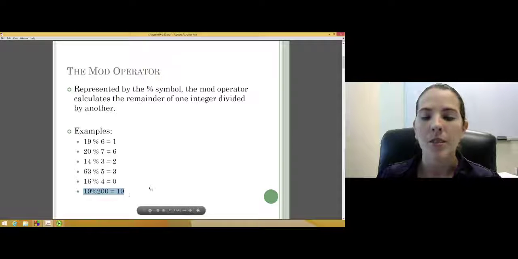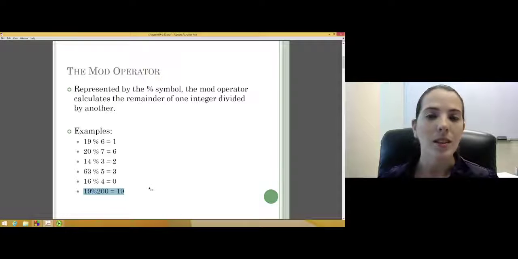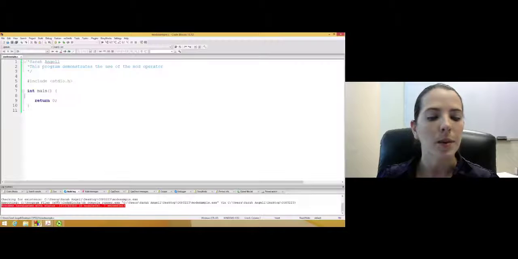Another interesting case is what happens if we mod by a value that is larger than the original. So this one is 19 mod 200. Now 200 goes into 19 0 times with a remainder of 19. So we're going to go over to the IDE and experiment with this a little bit.